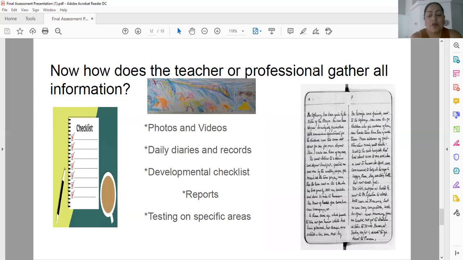How does the teacher or professional gather all their information? I mentioned before that they can use the checklists, the portfolios, and reports, testings, photos and videos, diaries, and testings on specific areas to gather information about the child's development and learning.